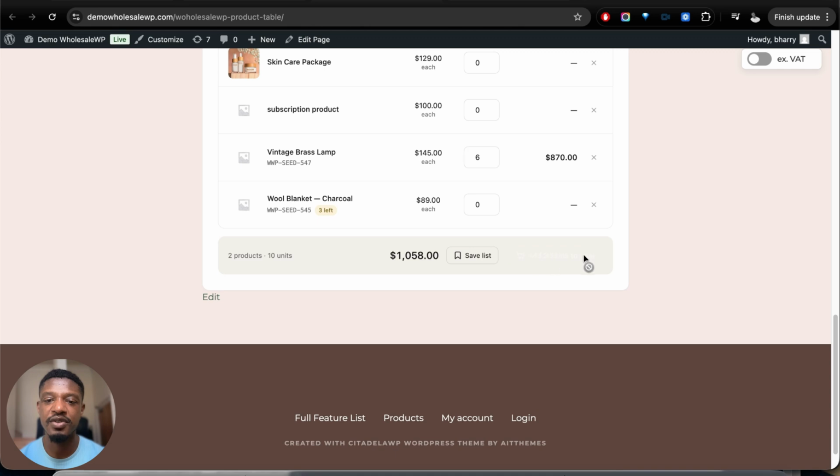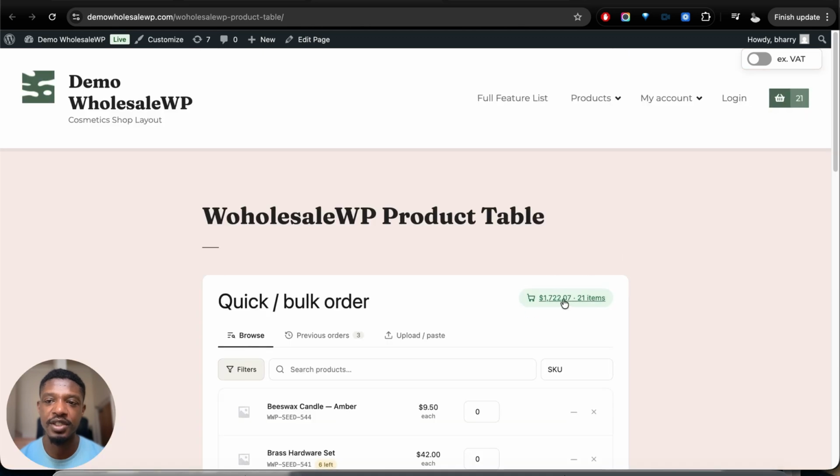So let's just quickly add this to our cart. That's been added to our cart here. We can see our cart. And depending on the theme that you're using as well, usually you'll have some kind of default cart icon here as well. But this product table has its own cart icon and functionality here.